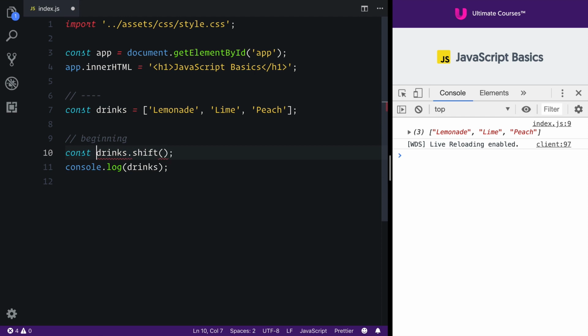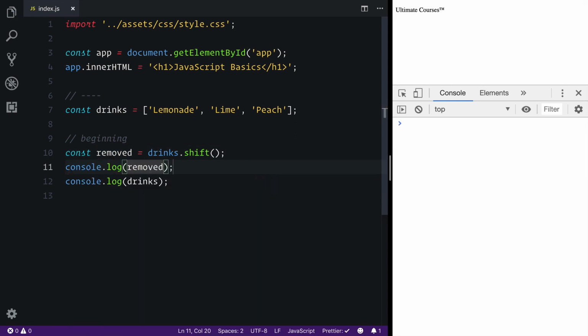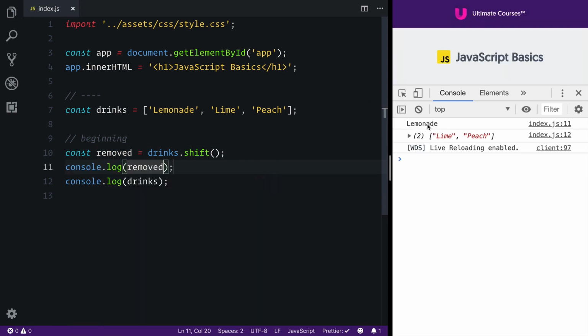So we could say const removed equals drinks.shift, and we can go and console log both of these out. So in the console on the right, we'll go ahead and see lemonade. That's our first item that's been removed and returned all in one. So we're mutating this array, returning it to our constant of removed, and we're logging both of them out. And finally, we have that drinks array. So at this point in time, our array has been successfully mutated. So using our shift method essentially gives us a mutable approach.